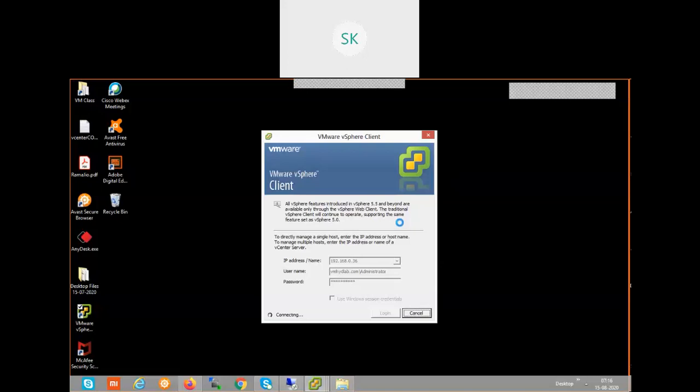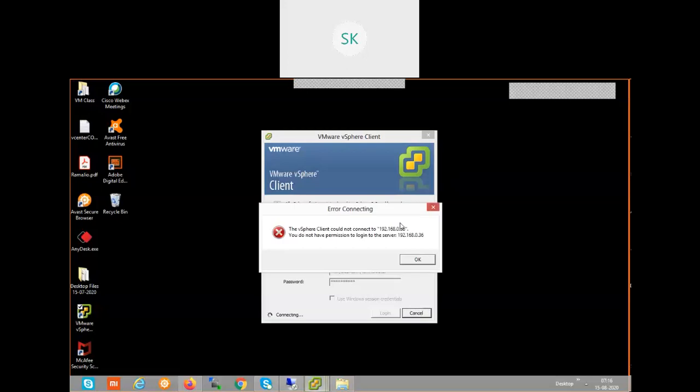From now onwards, we are going to configure vCenter server. What are the options available under vCenter server? How do we explore them? What are the options if I connect the VC client to an individual ESXi host, and what are the options if we connect to vCenter server? See, what is the error we are getting here? The vSphere client could not connect. You do not have permission to log in.